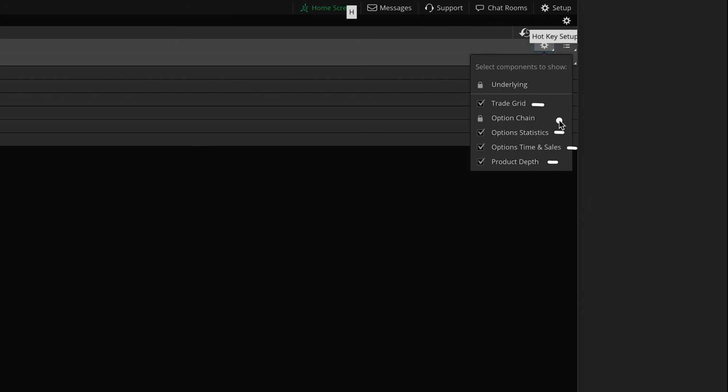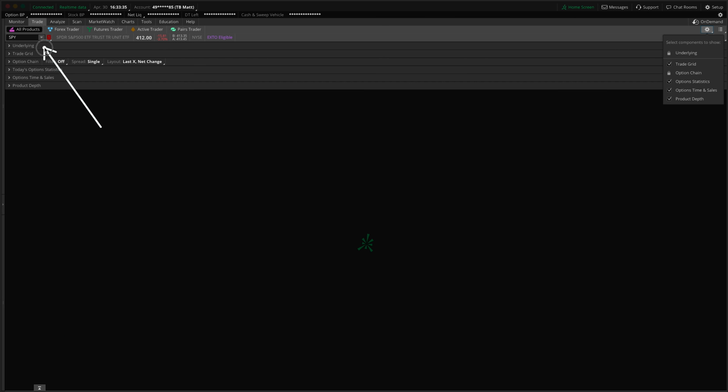Another thing I would point out from this menu is take a quick glance at the order of what we have over here. So underlying, trade grid, options chain, so on and so forth. We can change that, right? I can just click and drag, and just like that, we've swapped, rather, the options chain has been bumped up one and the trade grid has been bumped down one. So if you want to change the order, you can do so in this menu as well. I'm going to put it back to normal like this. I believe that's the default, at least it's what I'm used to.